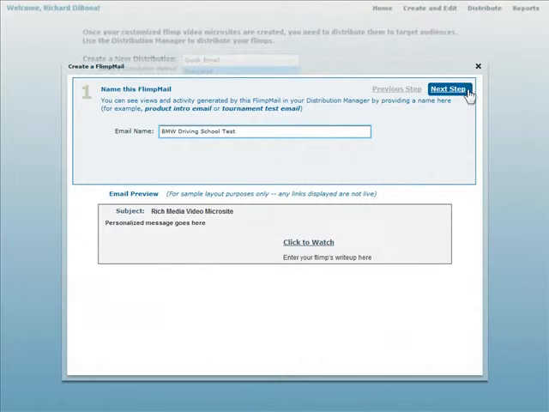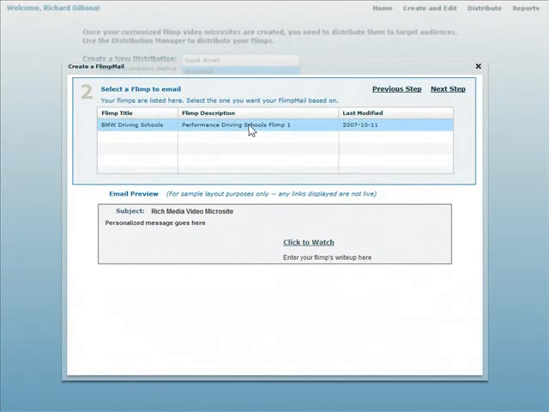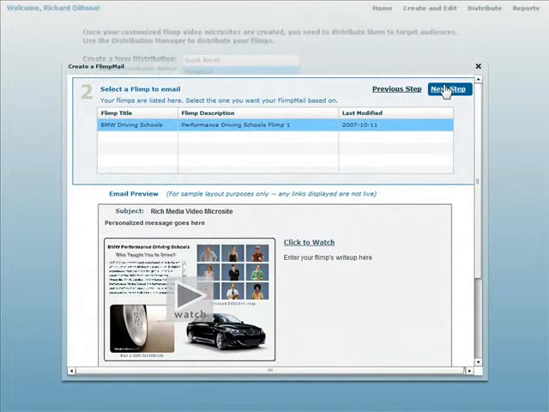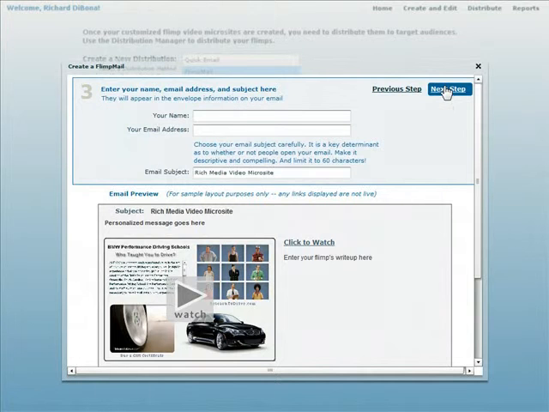The next step is to select a Flimp to mail. We'll select the Flimp we created. Next, we enter our sender information, and a subject.